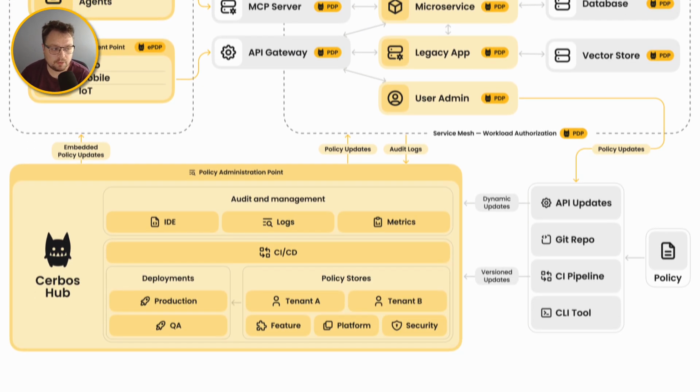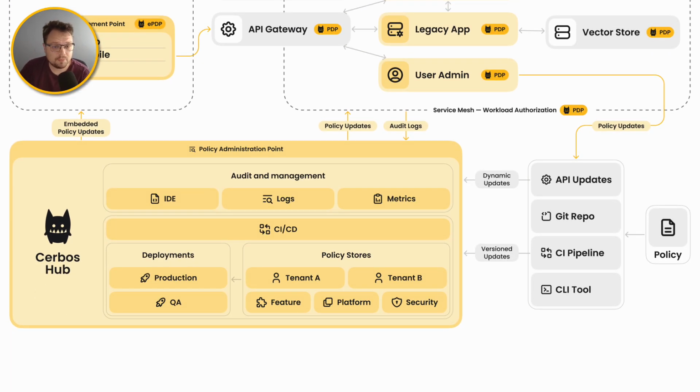And this is where Cerbos Hub comes in. So Cerbos Hub is a policy administration point. Within it, you have an IDE for managing policies, you have audit logs, you have metrics, and most importantly, you have a CI/CD pipeline that manages the rollout and update of policies across both your front end through the embedded policy updates, but also policy updates going to all those PDPs running across all your different backend applications.